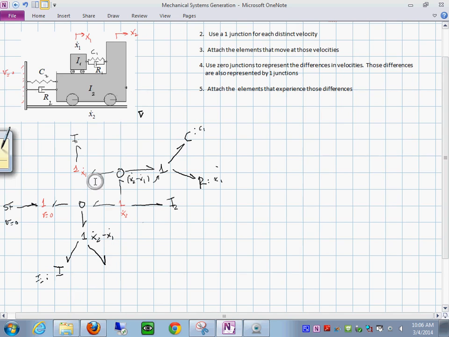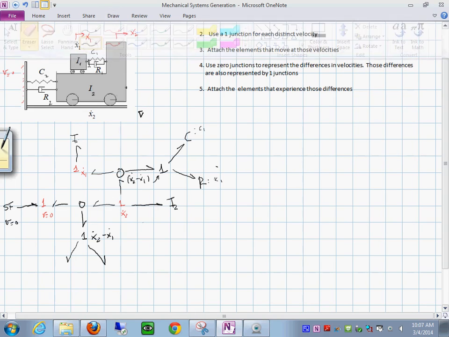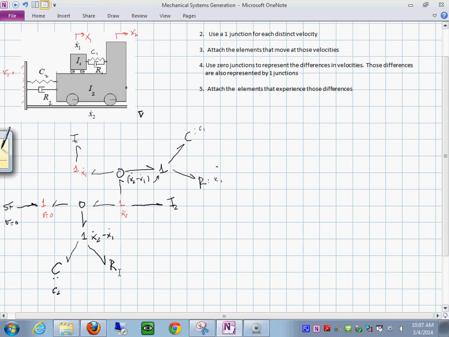Excuse me, I think we have a small mistake here. It's just erases. The elements that experience this difference between this and this is the C and the R. So that's what we need to correct over here, that this is a C element with value C sub 2. And this is an R element with value or physical parameter value R sub 1.